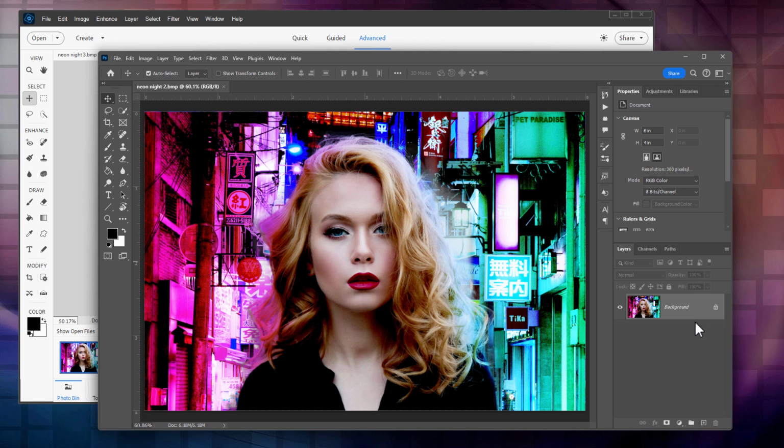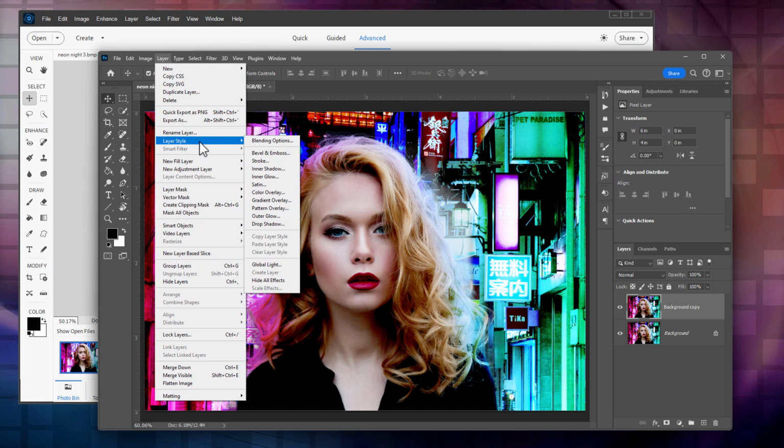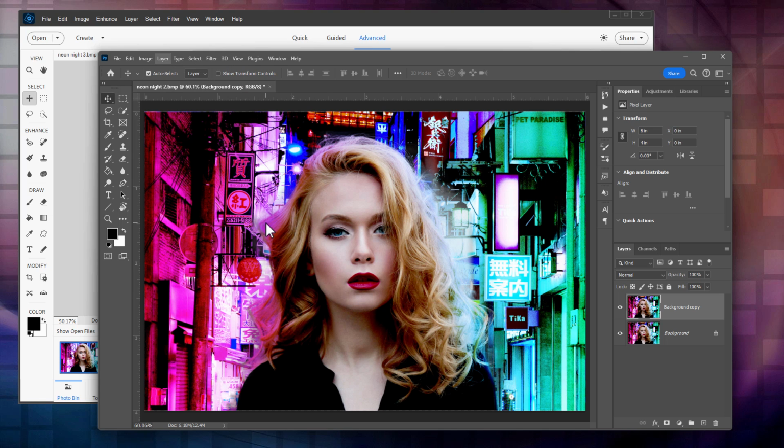I'll make a duplicate layer. Same trick, right-click and duplicate layer. No difference there. Go up to layer, layer style. Again, same thing. A lot more showing here. I can go directly to a specific style if I wanted to. Let's just take a look at drop shadow.